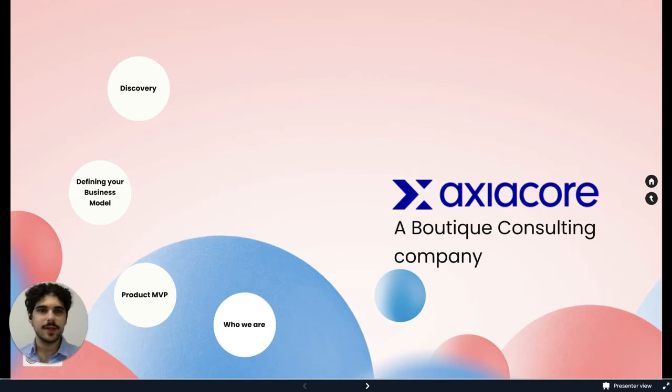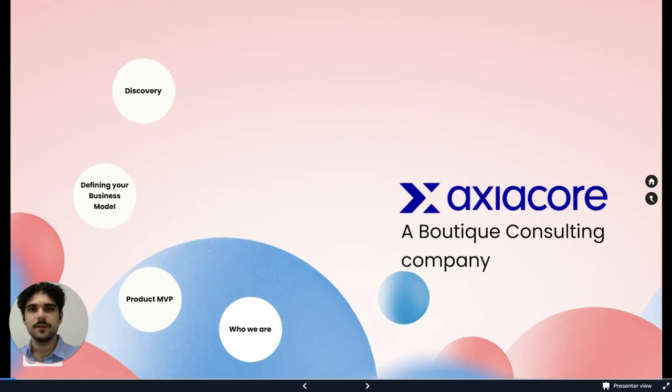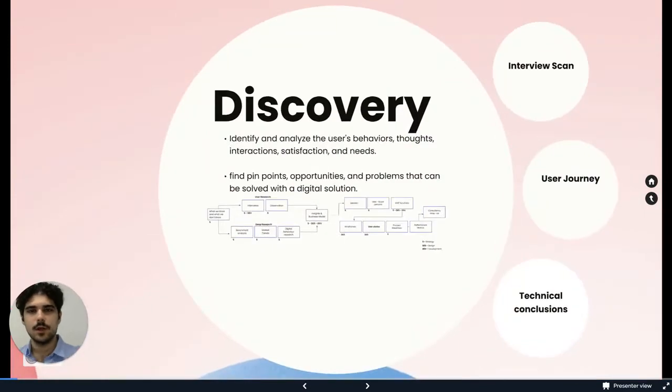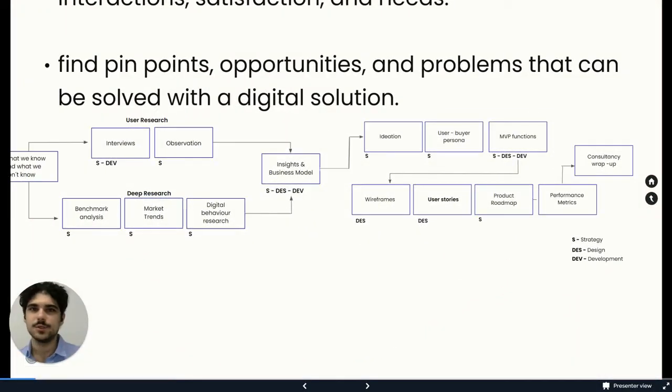I'm the project coordinator here at Axiacore. We're a boutique consulting company, and today I'll be discussing how we're going to build your perfect product. So, if we start off here in the discovery section, we can see this chart. This is basically just communicating how we're going to transform your idea into a full-fledged product.